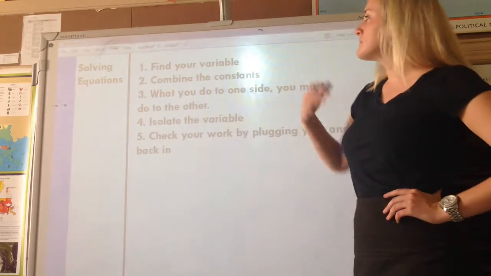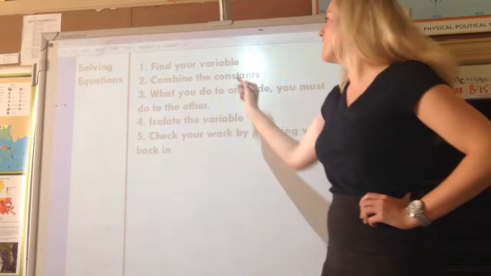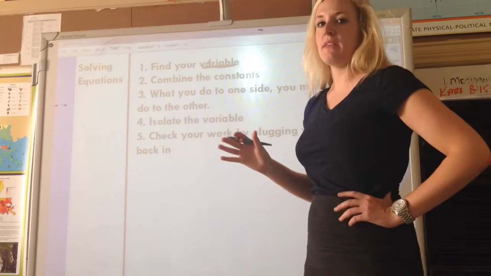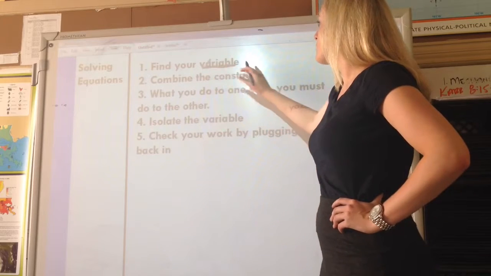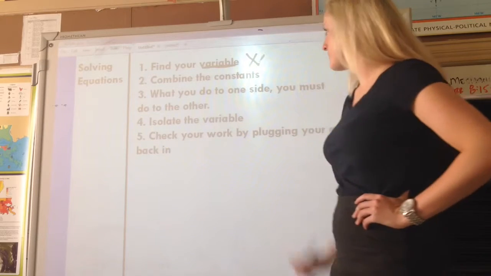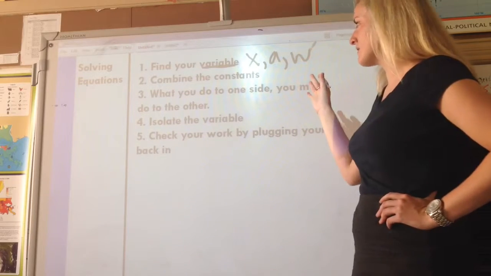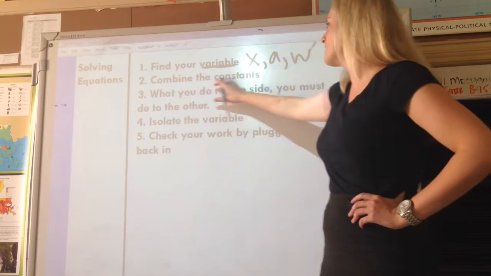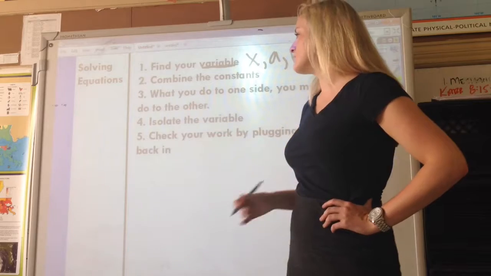All right, when I'm solving equations, the first thing I need to do is find my variable. My variable is going to be any number that looks weird in the equation because it's represented as a letter. Most often, the variable will be represented with the letter X, but it could be A, it could be W, it could be any letter. So our first step is to find the variable. Our second is to combine the constants. And then whatever you do to one side, you must do to the other.